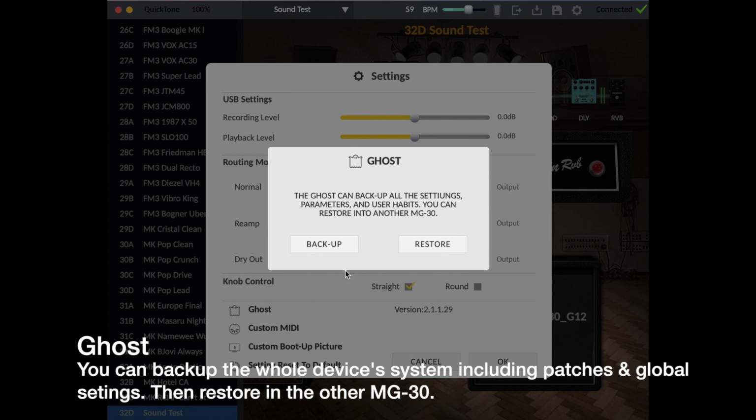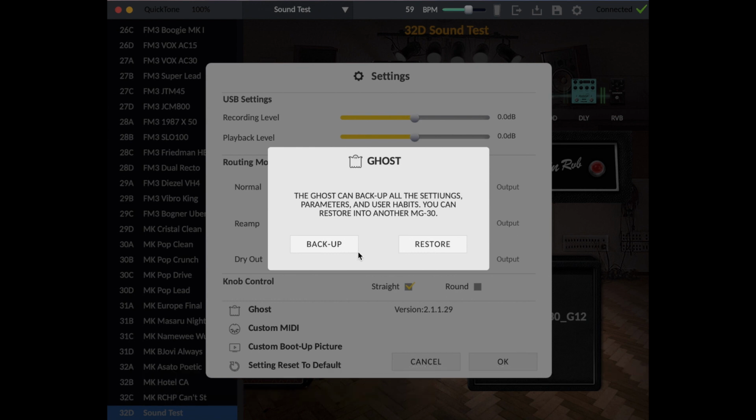So for the ghost, it means you can back up the whole devices. So if you are a working musician and you have like 2 MG-30 or 3 MG-30, then you could back up all the settings, even including the parameter follower or everything. It's just like the computer. You could back up the whole system like the ghost. Then all the devices can be the same, not only the page, even your tweaking habit. So that's the way to back up the whole devices.